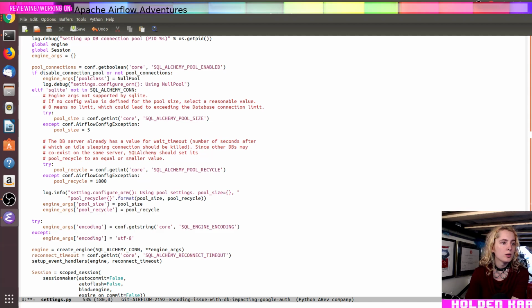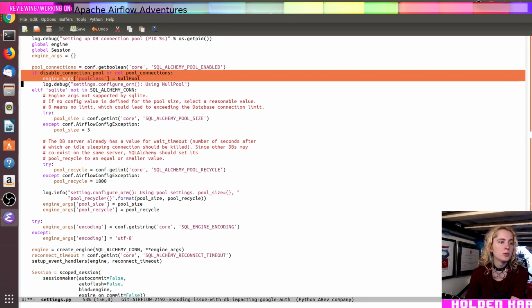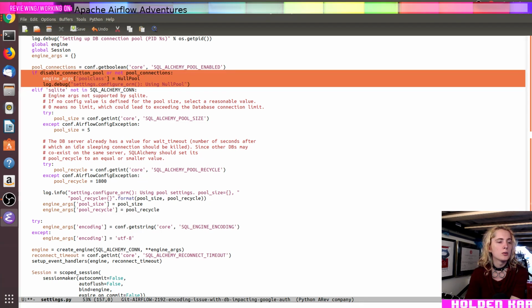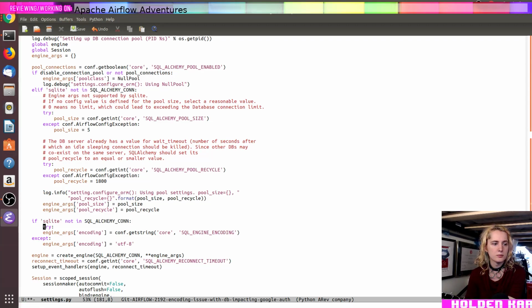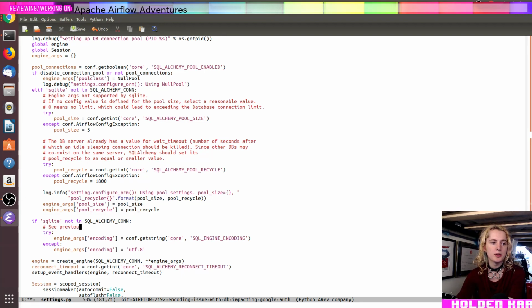Interesting. So, if disable connection pool or not connection pool. Engine args is not supported by SQLite. So we do need this here. See previous comment. Engine args not supported by SQLite.